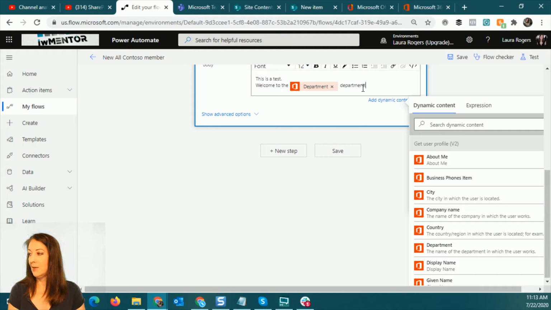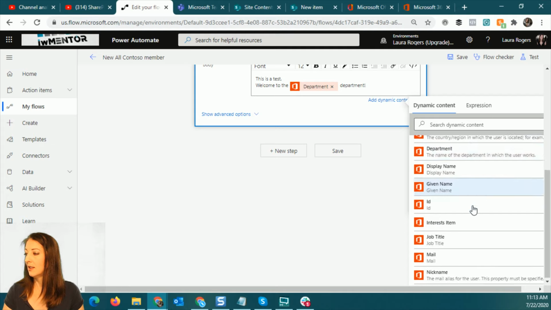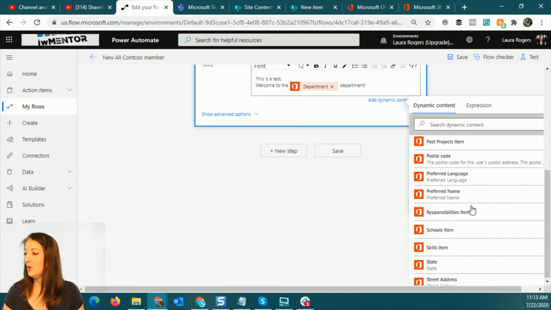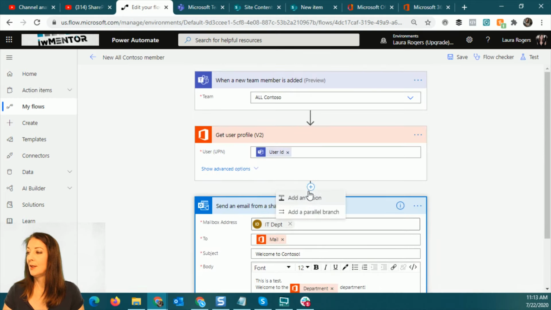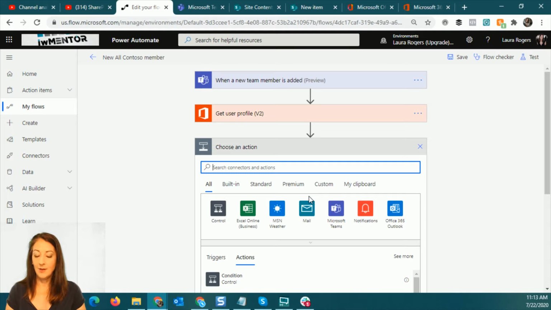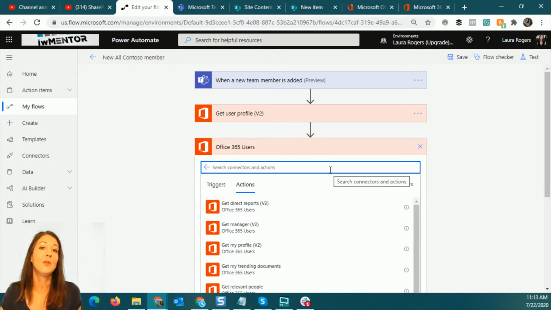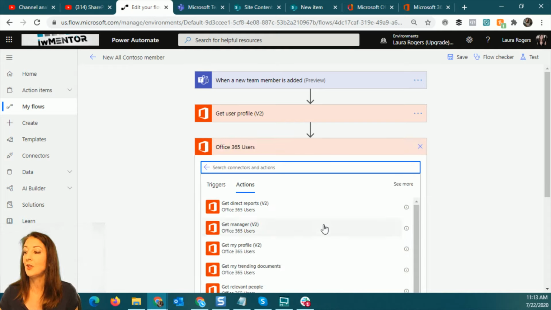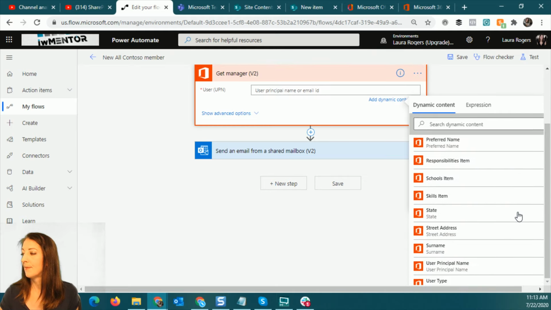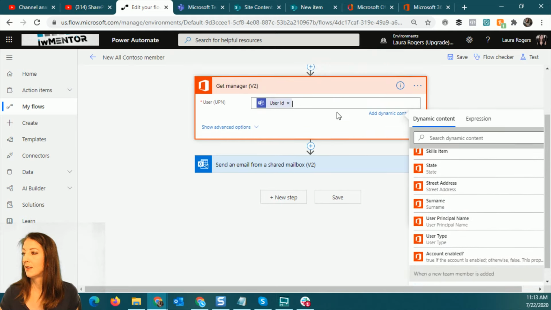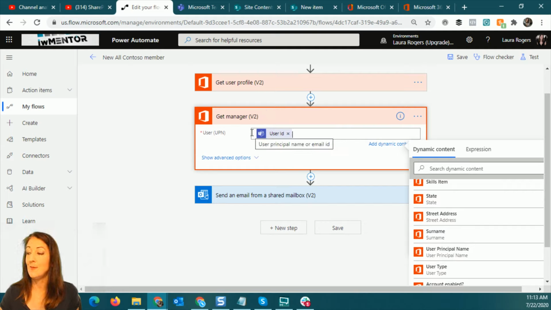And then, I have an idea. You can even get their manager. The manager's not going to be in here when you get their profile, but I can say get their manager. Now, I just created this user a few minutes ago, and I did not give them a manager, so you'd also have to accommodate for them not having a manager. So I'm going to get the user profile of this same person, and then get the manager.